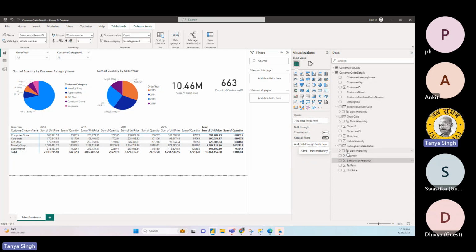Hierarchy is like, the date is a natural hierarchy, right? Why is it called the natural hierarchy? Because you know that after year there is a month, after month there is a date, and after date there is an hour, minute, and second. So that hierarchy is automatically generated by Power BI. You can create your own custom hierarchy, right?